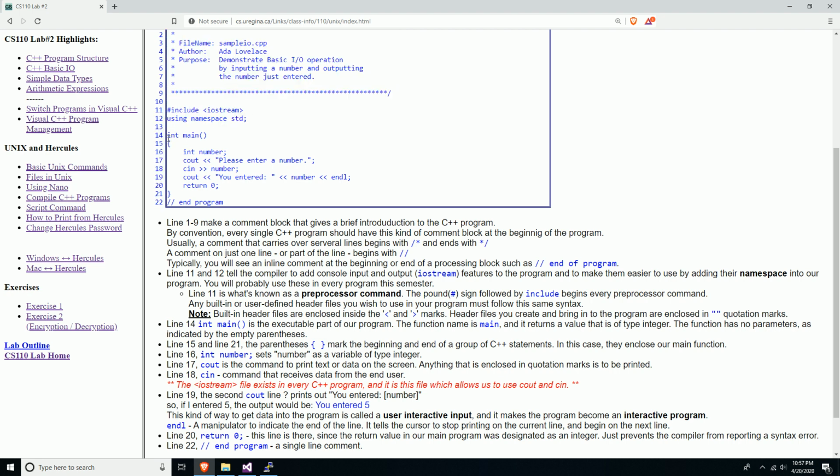On line 14 we say int main. Int main is the executable part of our program. Anything in between the curly braces of int main is the part of the program that will be run. So if I say int number, I want to create an empty box called number, and this number box can expect a data type integer to be stored inside of it. So we're creating a variable called number, and it's expecting an integer data type.